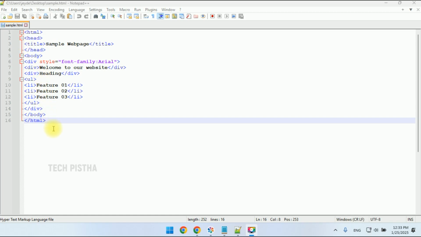In my HTML page, the tags are not indented. So I would like to indent this by using Notepad++.